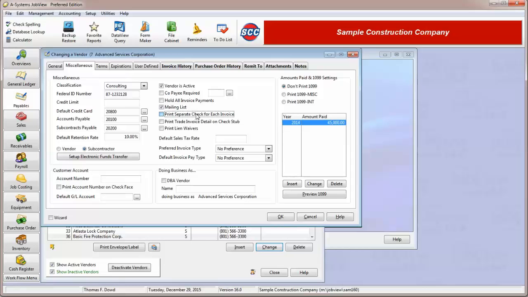If this box is checked, then if multiple invoices from this vendor are selected for payment during the same check run, a separate check will be printed for each invoice. If this box is checked, then a check written to this vendor for a trade invoice will include a description of each invoice line item for each invoice paid on the check stub.